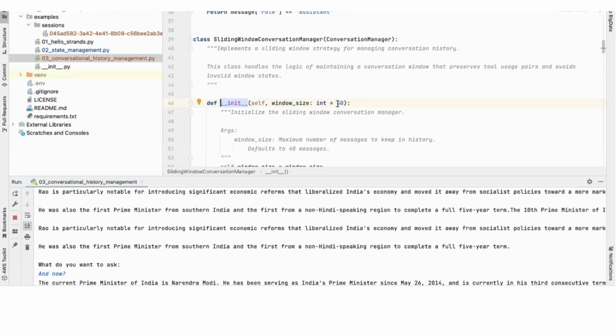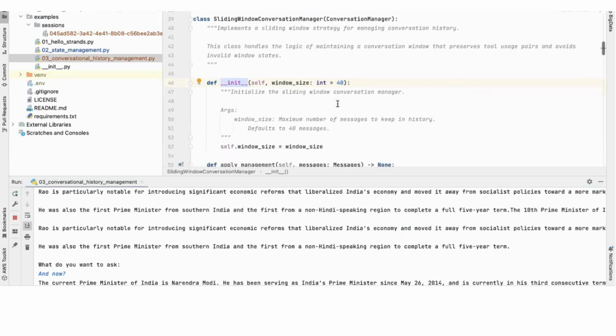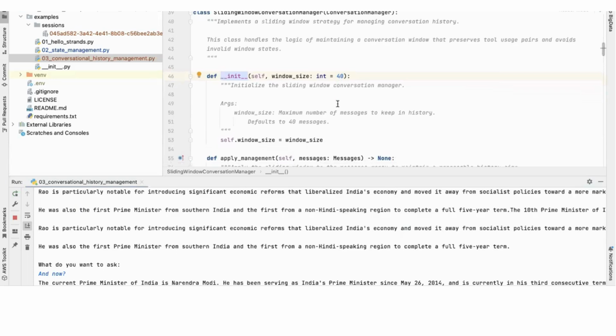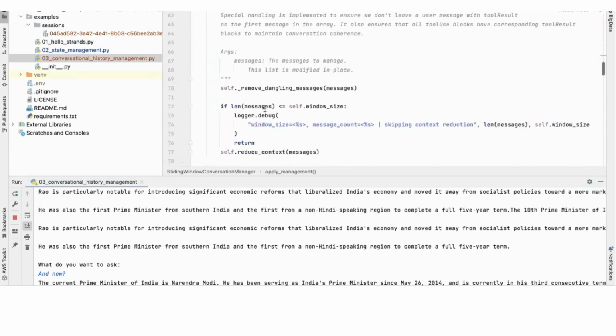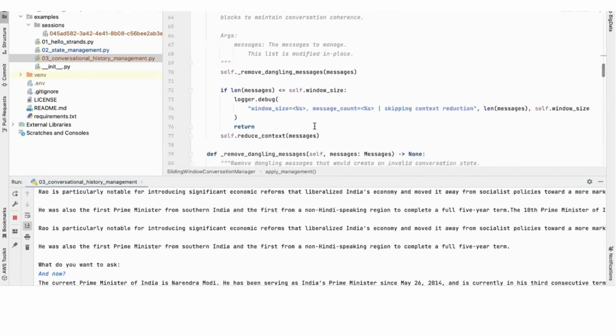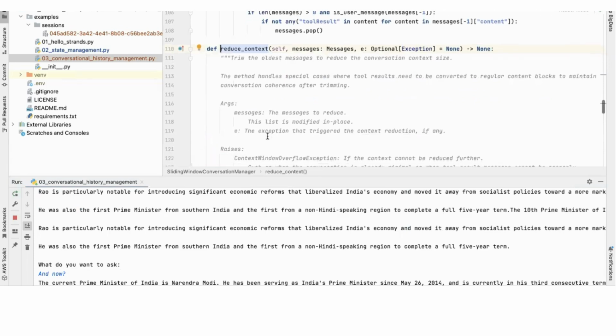After that, it will reduce the context. If it is more than that, it will pop it out. In apply management is what it is checking: if the length of the messages is less than or equal to the window size, then don't do anything, keep the messages. Otherwise, reduce the context. So in reduce context is where the entire logic is.